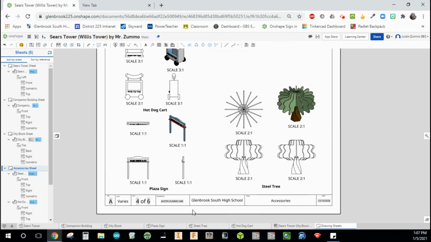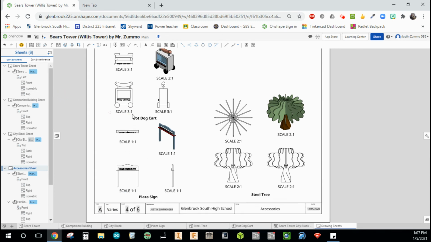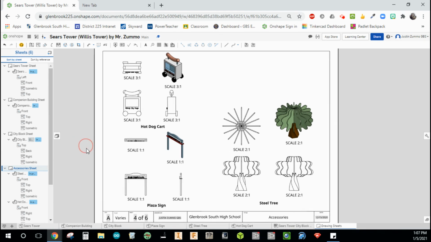Some of the things you'll need to modify are just down here on the title block. It pulls in a scale for us based on the first item that you put in. But as you can see, each one of my objects has a different scale. So hot dog cart's 3:1, tree is 2:1, my sign is 1:1, which means down here, instead of it saying just one of those values, we can override that and say varies. So that's what I have set on this drawing sheet.